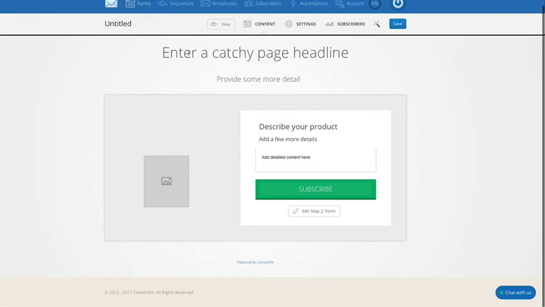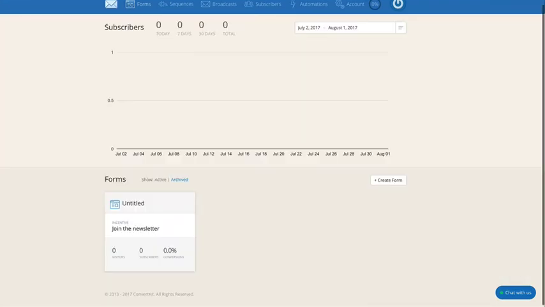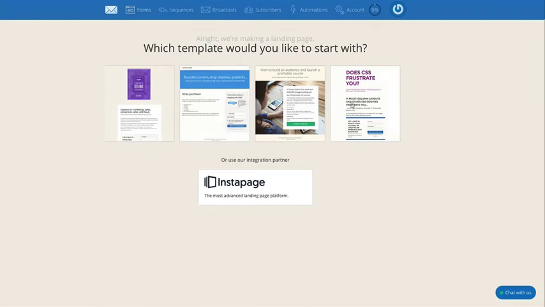It is dead simple, as you can see. Look, enter a catchy page headline, provide some detail, describe your product, and then it will make it all into a pretty looking form for you. No coding required, no design nous needed, and you do also have a few different options to choose from as well. And of course you can change this image and all those sorts of good things too. So they are your forms.